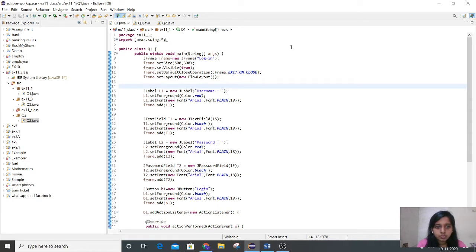Now we are going to see a few programs on graphical user interface using Java Swing. In this program, we are going to see a login window where the username and password are already given. If we give a wrong password or a wrong username, it will show an output as login failed. If it's correct, it will give an output as login successful. So that's what the program is.